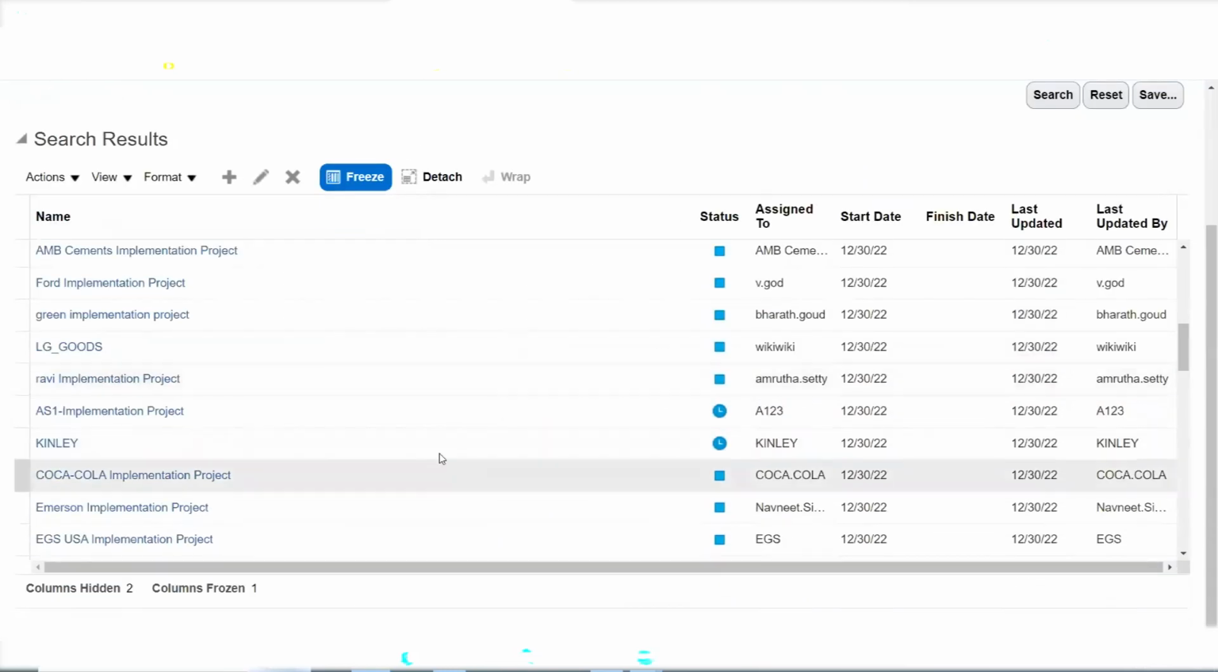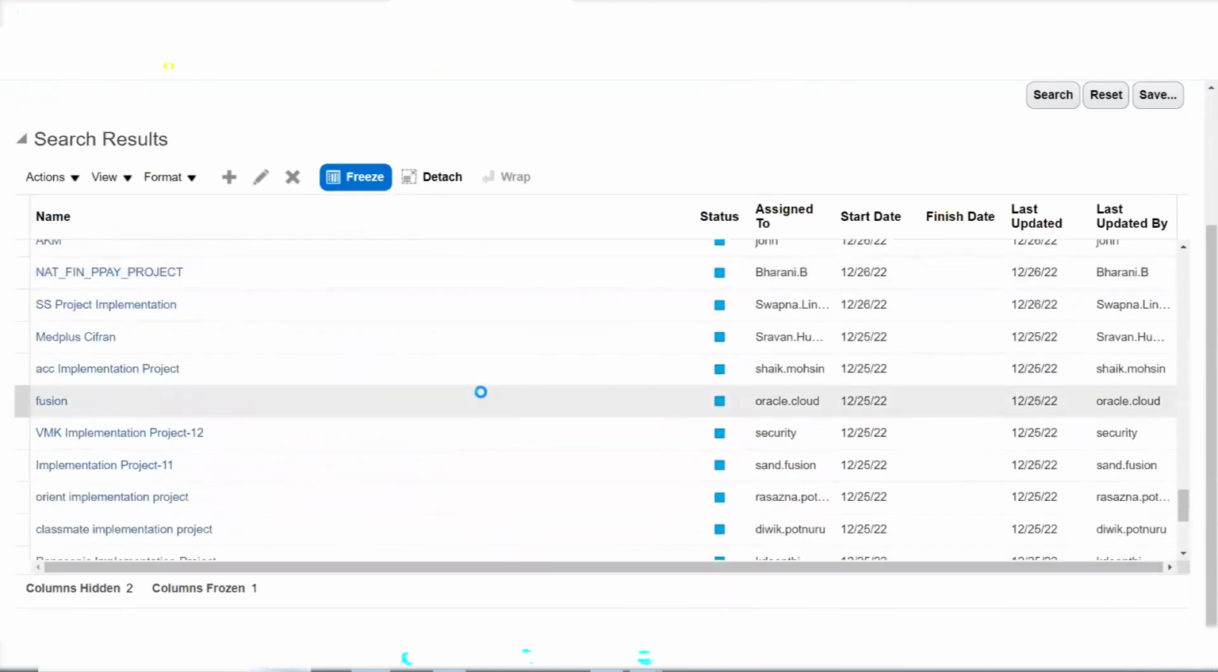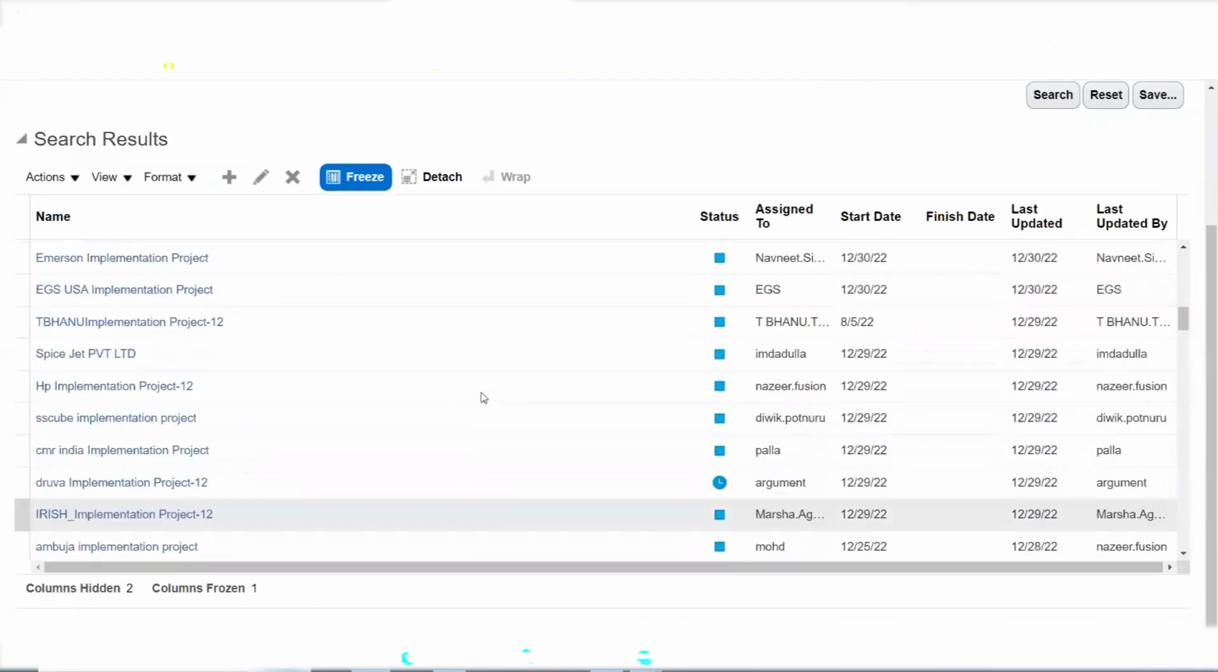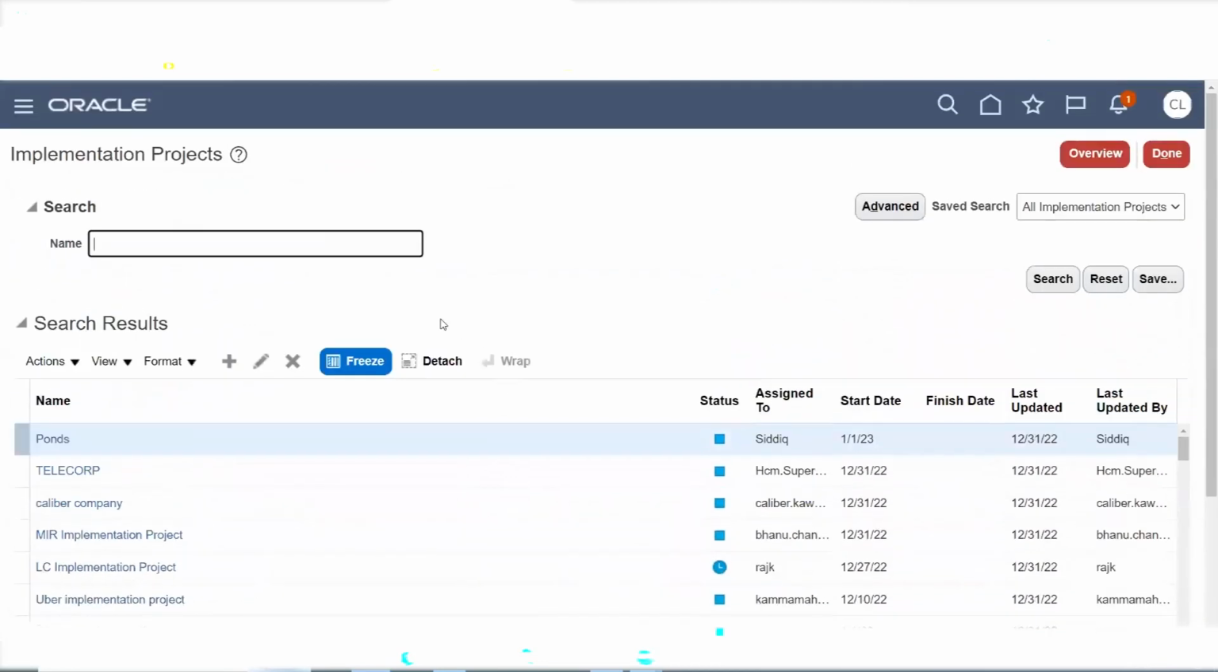Many projects. Okay, so everybody is practicing. So that's how it is.